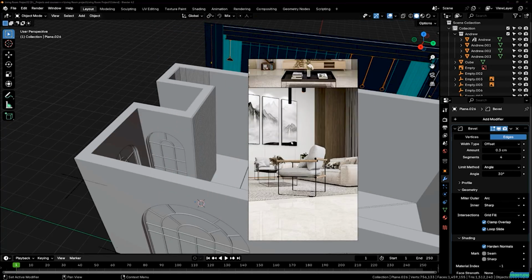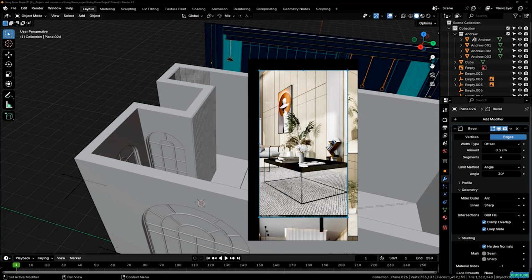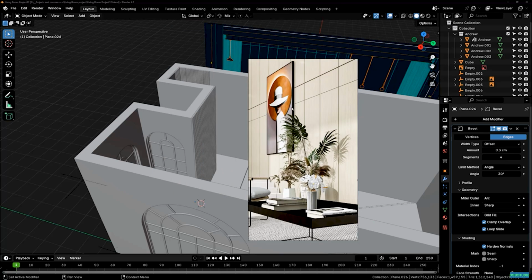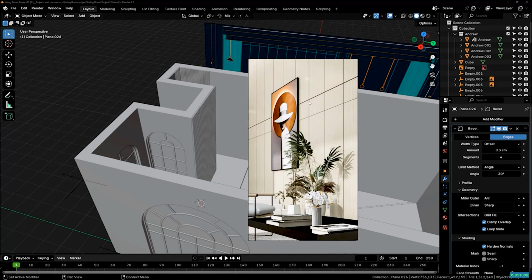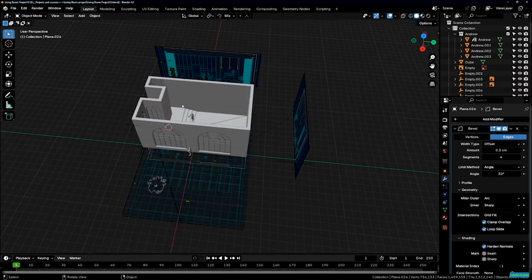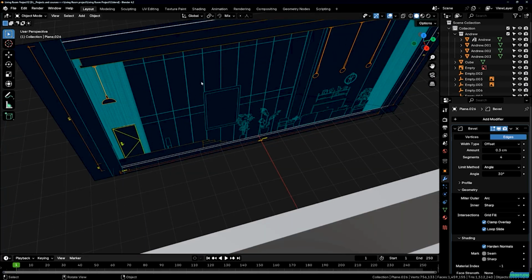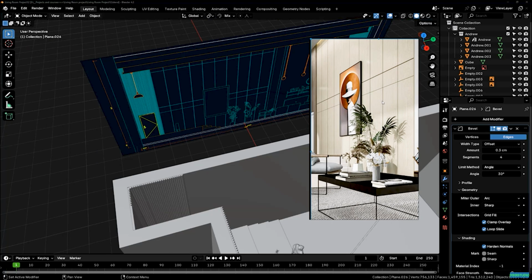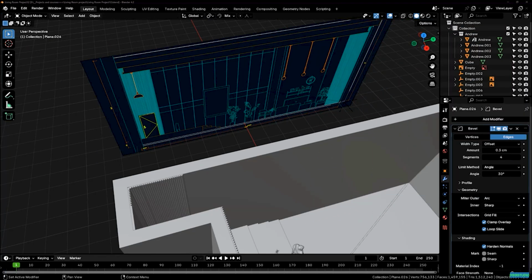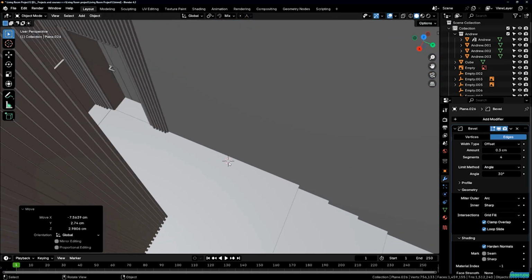Let's bring the reference images here. I just want to see what else we can create. What about starting with this panel? All right, let's see how we can create it. Well, according to this image, you can see all the details are here with the reference image, and it is easy to create. So let's start with maybe adding a plane right here.